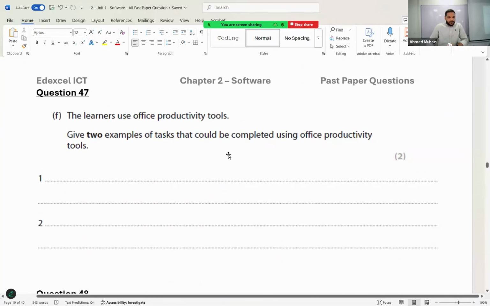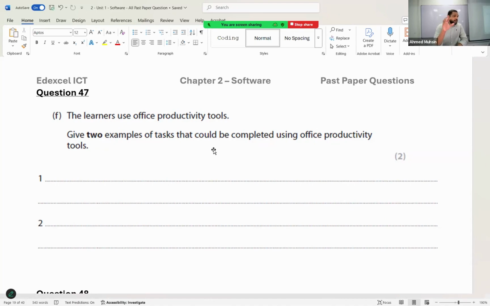Question 47. Everybody, question 47. Everybody, the learner uses office productivity tools. Guys, I never taught you all this word office productivity. Give two examples of tasks that could be completed using office productivity. Office productivity is a software package that officers would use. The best example I can give you is a Microsoft Office package. All of you, I told you all to install the Office package. No, that's the best example I can give in terms of office productivity. So tell me some of the tasks you can do in it.